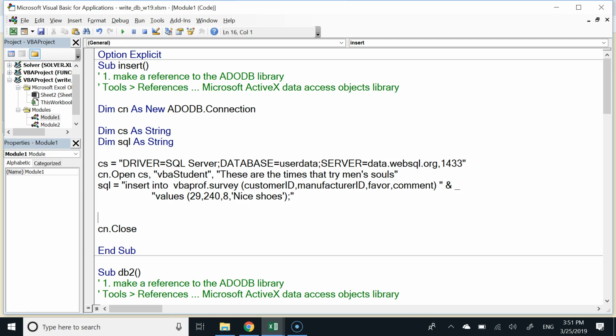I'm not sure I've ever used the line continuation character in class before. But the recorder records it a lot, so no doubt you've seen it. But here now we have the statement set up. Now, if I was just to execute this statement, it would execute the same information. You know, customer number 29, who was it? Timberland as the manufacturer, and an 8 out of 10, nice shoes.